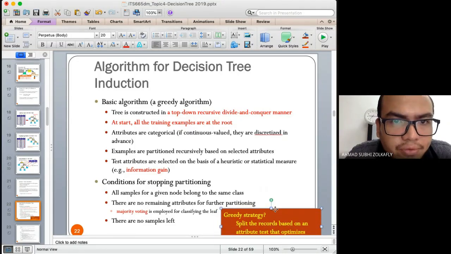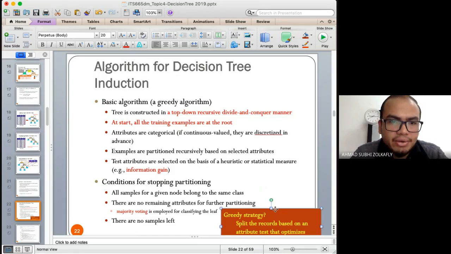Okay, so for the algorithm for decision tree induction, we have a basic algorithm, which we call a greedy algorithm. The tree is constructed in a top-down recursive divide and conquer manner. At the start, all the training examples are at the root. Attributes are categorical. If they are continuous values, they are discretized in advance. As we saw earlier, we have categorical data. Examples are partitioned recursively based on selected attributes. Test attributes are selected on the basis of a heuristic or statistical measure, for example, information gain.